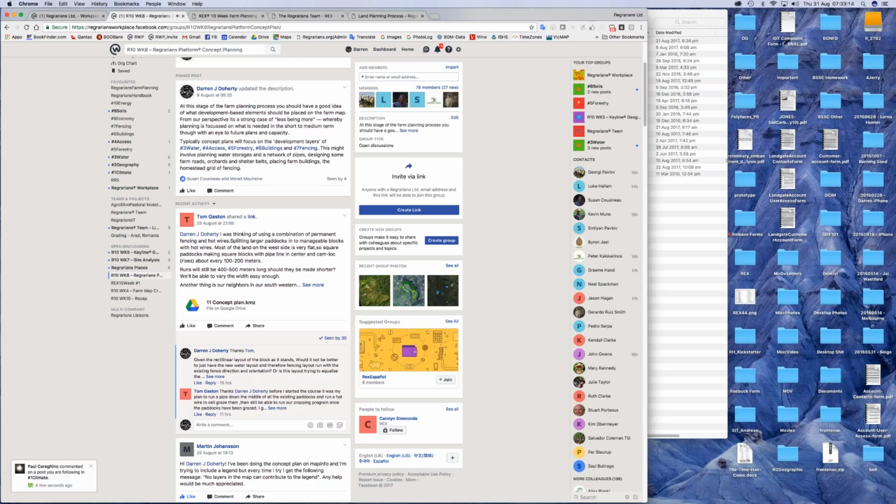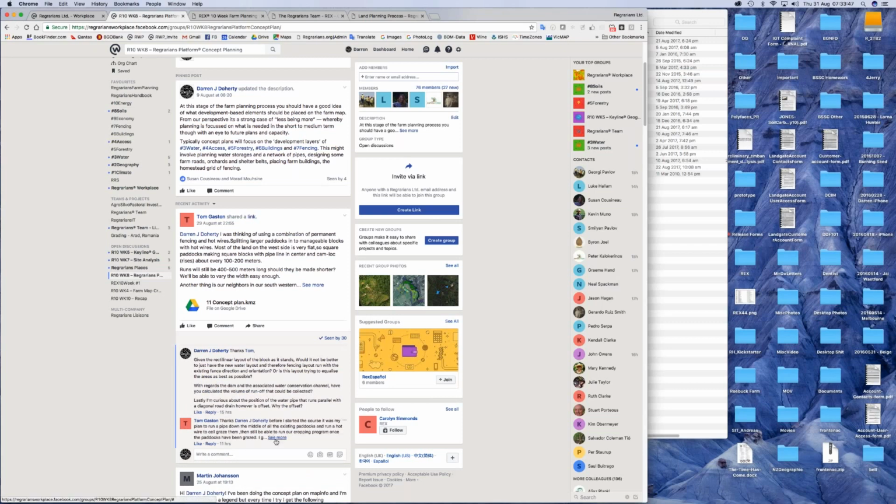broad perspective. There you can see a notification just popped up, just like it does ordinarily in Facebook. Tom's uploaded his concept plan, which is in Google Drive, and I'll show you a bit about that in a moment. I just click on that, and that takes me directly to a KMZ file, which then opens directly up in Google Earth, which I can then use to review what he's talking about, and then we start a conversation about what's going on.